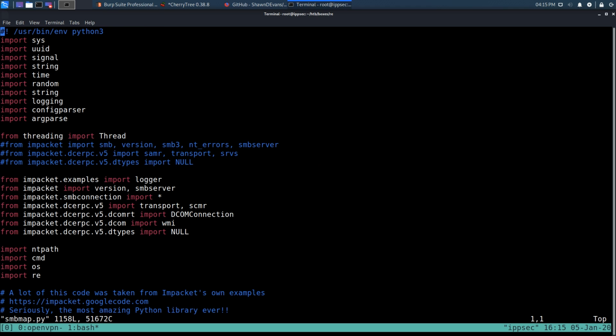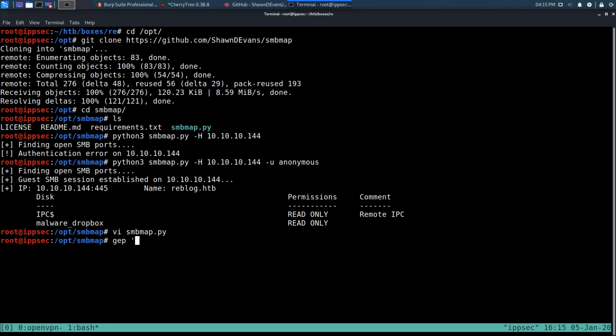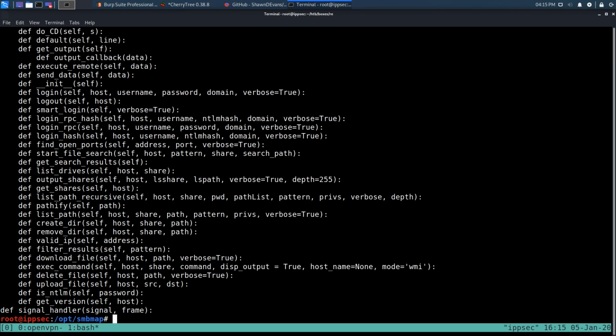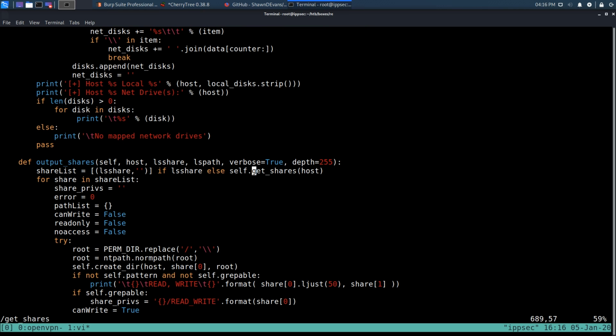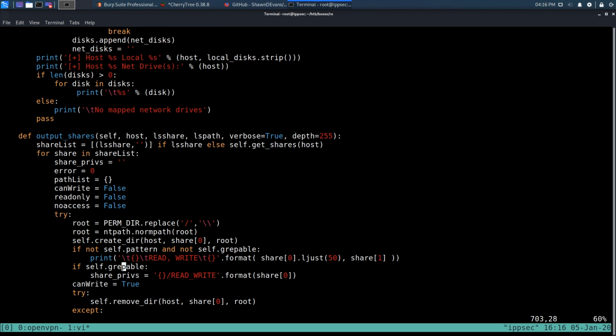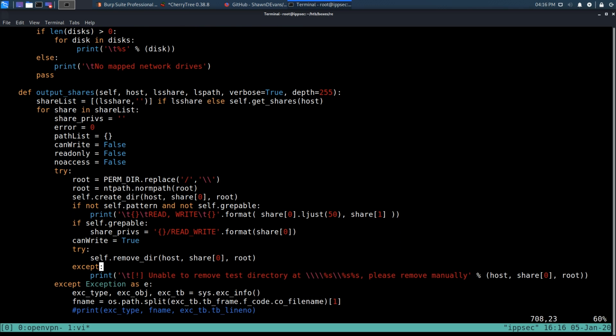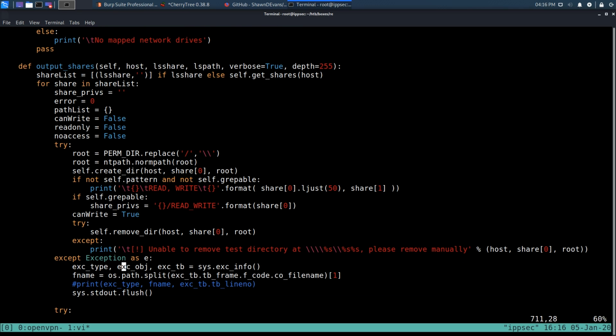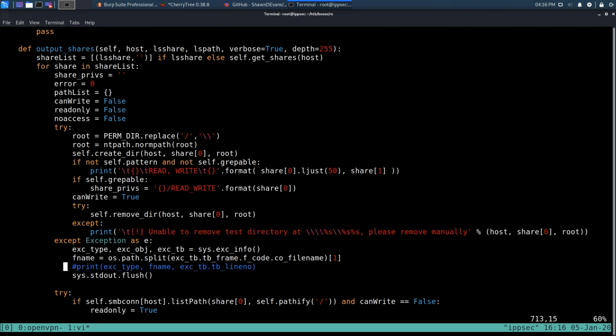So let's go into this. grep def smbmap.py. I just want to look at all the functions. Probably want to look into get shares. vi smbmap.py, get shares. And we see this variable can write. So let's see what this is doing. We got a try right here, except. This looks like a good debug message that's commented out.